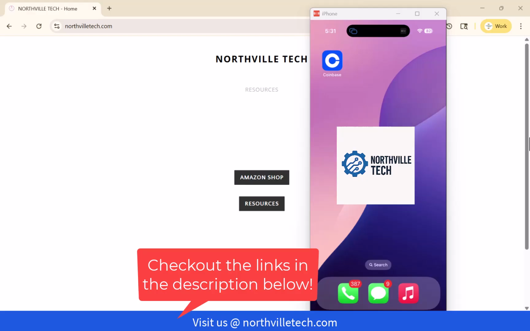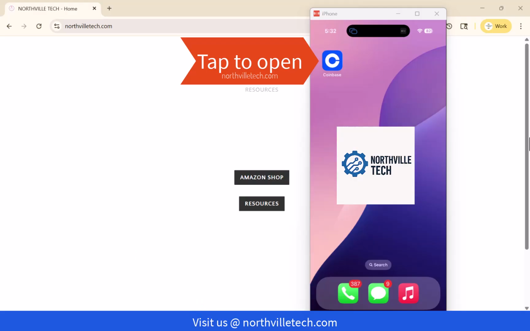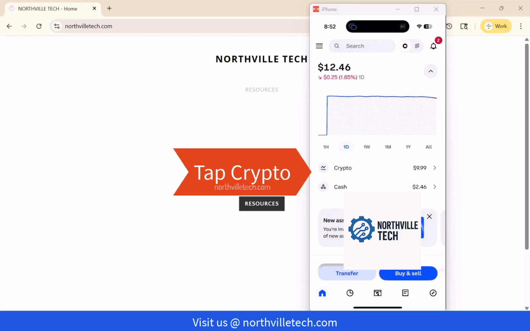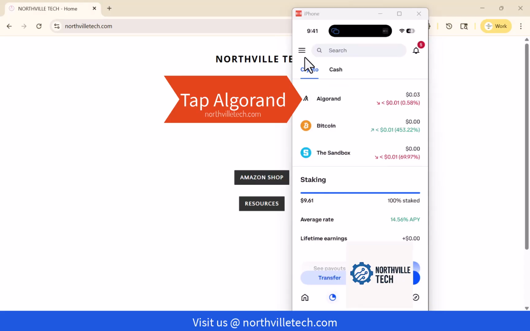To start, open the Coinbase app by tapping on it. Once the app is opened, you will see a section for crypto at the middle part of the screen. Tap on Crypto. Next, under Crypto, you will see an option for Algorand. Tap on Algorand.